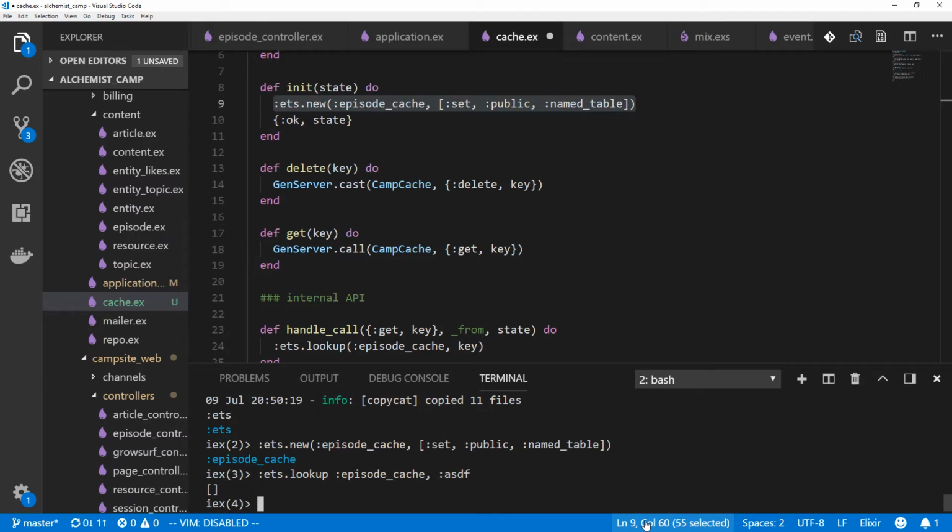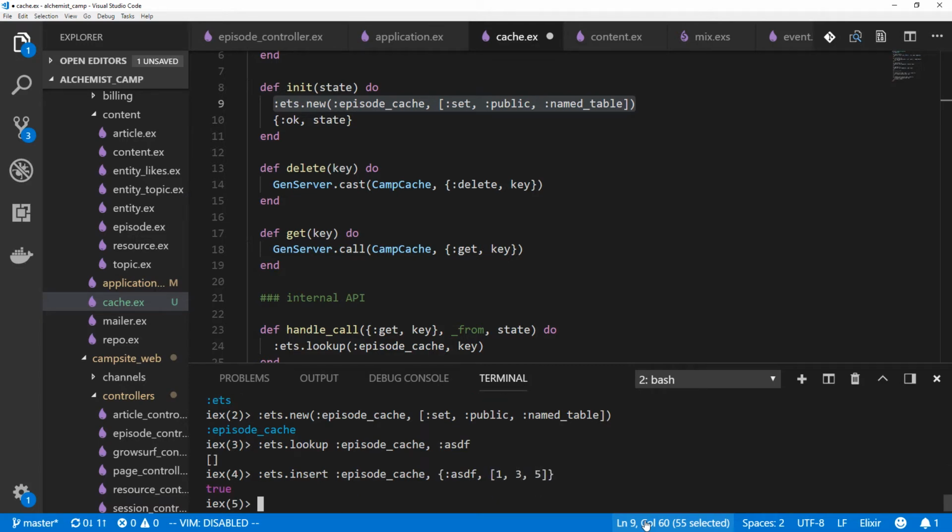Now what if there were an :asdf? Well, we can do that here. ets.insert, episode cache, :asdf. I believe we have to pass it in as a tuple. So :asdf and [1, 3, 5] is what we'll get. Okay, so now if we do an ETS lookup on the episode cache, here is the value that we had.